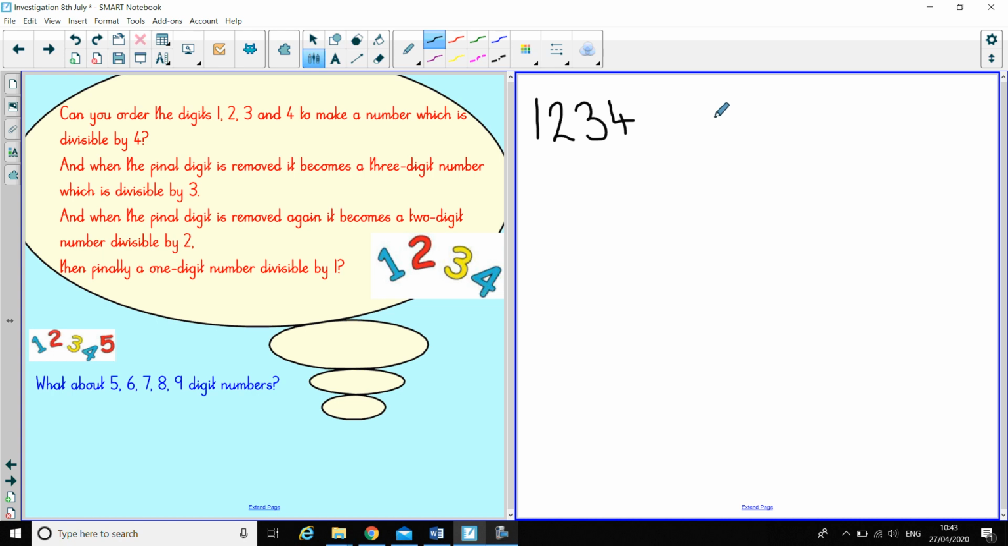You could have 1324. You could have 1423. And there are quite a lot of options here that you could have. So I've done a little help sheet. If you are struggling to come up with them yourself, you can have a look at the help sheet to see the options of the different numbers you could have if you need to.